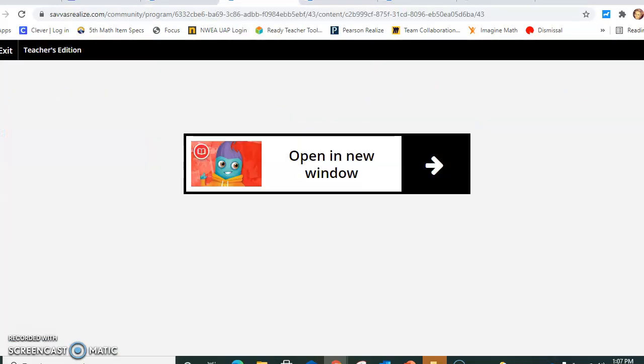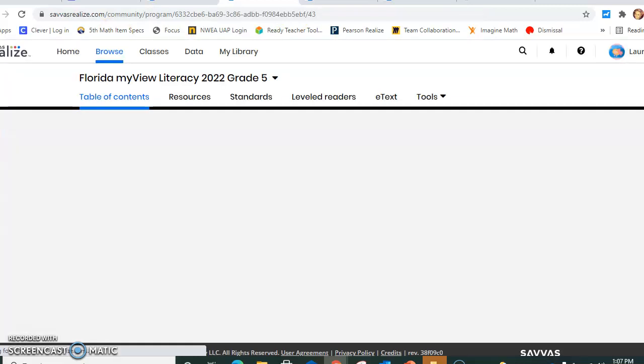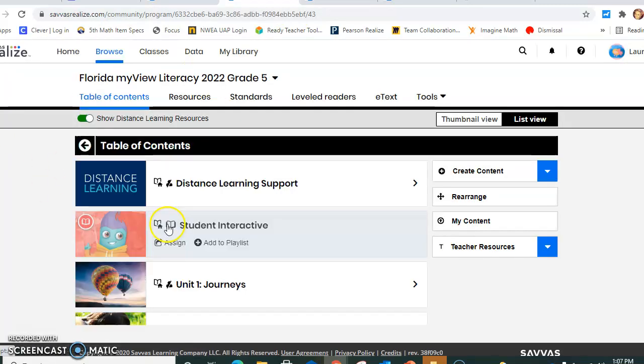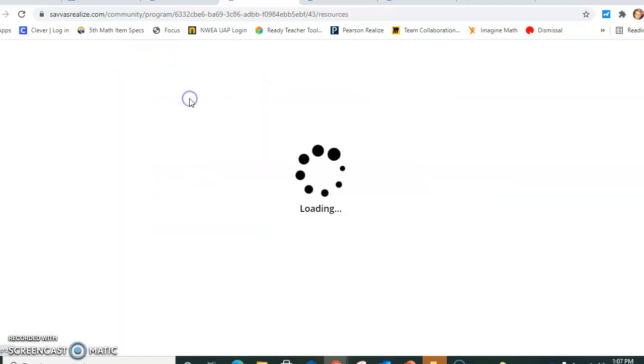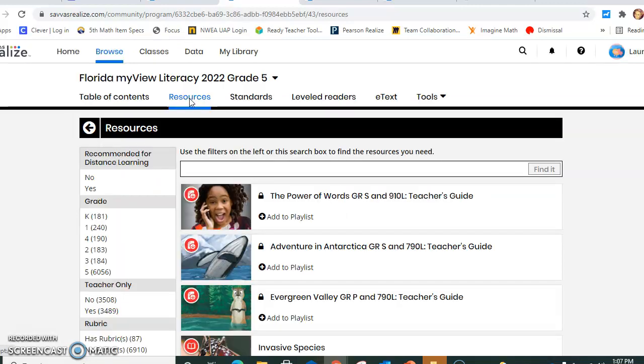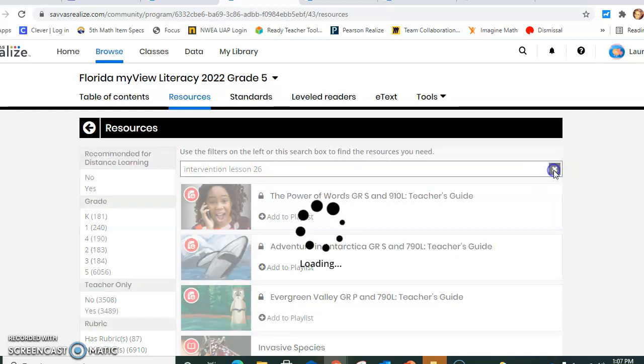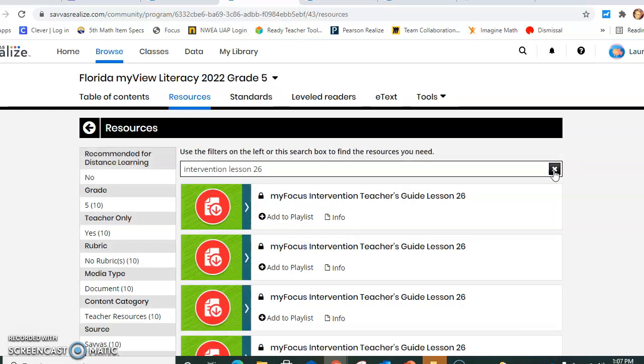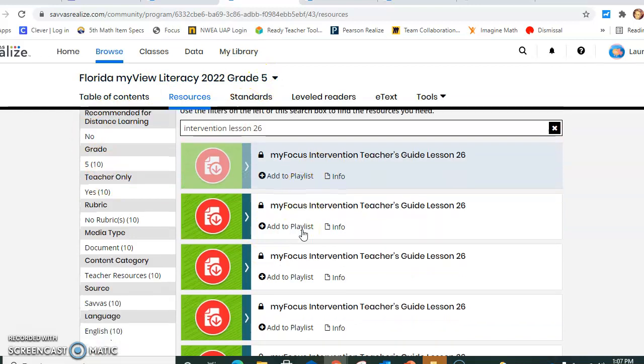So if we go back into our main Savvas Realize, at the top there is some resources. I'm going to type right here, Intervention, Lesson 26, and then hit Find It. Okay, over here, you know you're in the right grade because it will just have 5th grade selected. Now I'm still in the 5th grade curriculum, so this is what it pulls up.